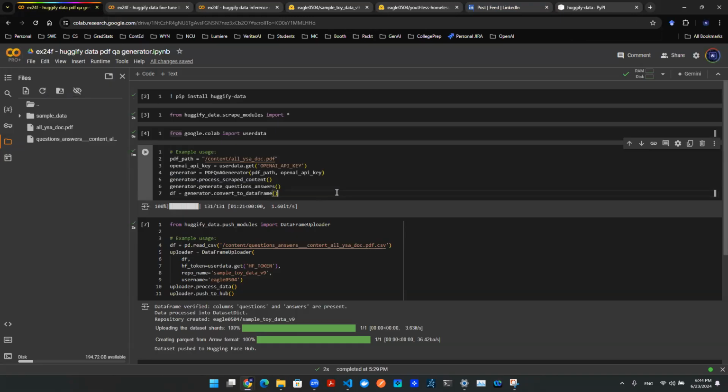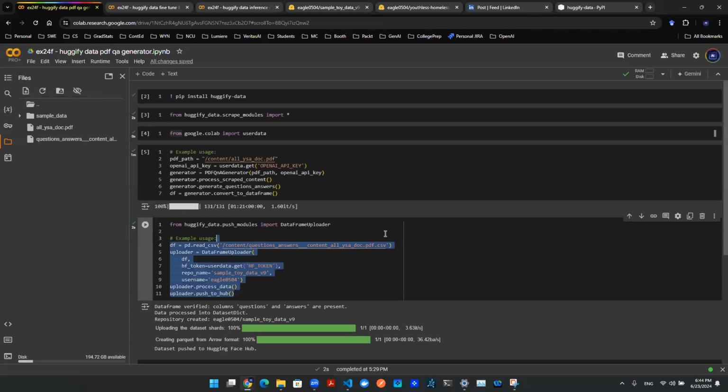So recall previously, we have a local PDF somewhere in your directory, and we use this block of code to scrape the content. And then we use a large language model to create question answer pairs. And then we're able to push the data onto the Hugging Face cloud.